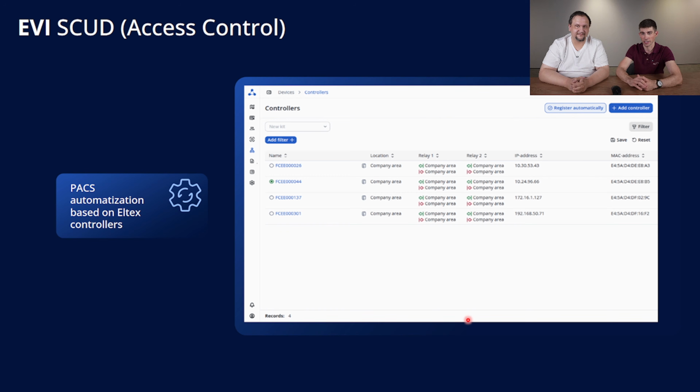As I said, at Eltex, we have access control at our organization both for the buildings and for the parking lots, and this system makes it very easy to manage whether you're using access cards or if you're also using facial or number plate recognition.